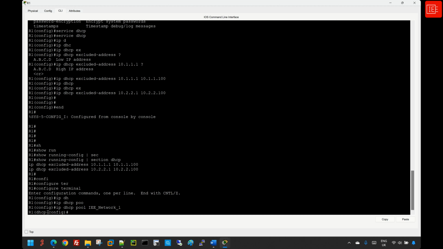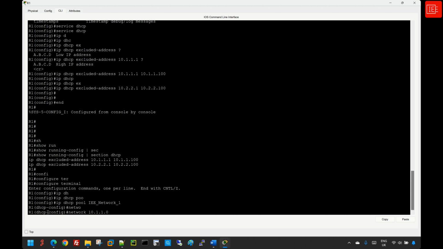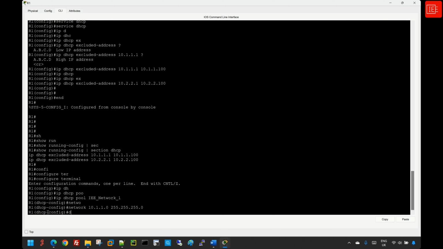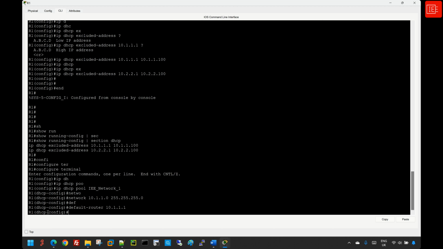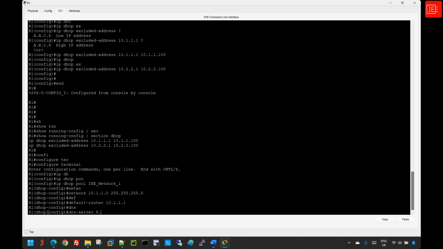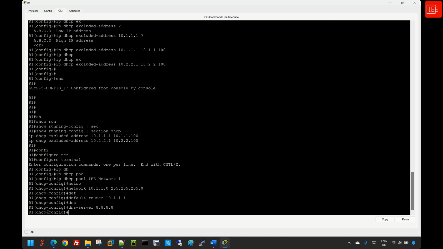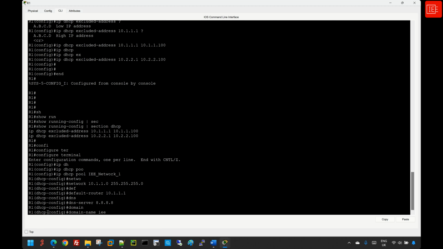I will hit enter, and here we will be able to set the network address, the default router and DNS server, as well as the domain name. So I'm going to say network 10.1.1.0, and the subnet mask of that network is going to be 255.255.255.0, which is /24. We are going to say the default-router is going to be 10.1.1.1, and also we're going to specify the DNS as well. So I'm going to say dns-server 8.8.8.8, and then after that we will also need to define a domain name. So I'm going to say domain-name iee.com.